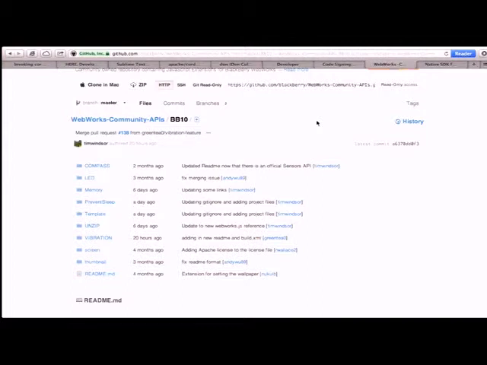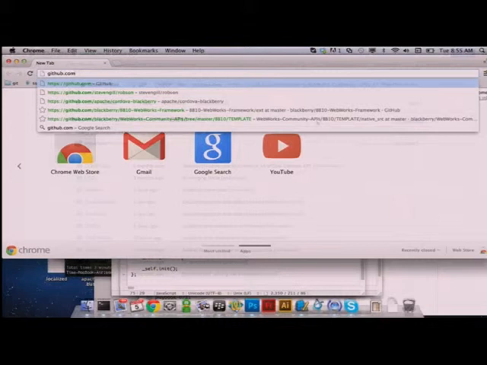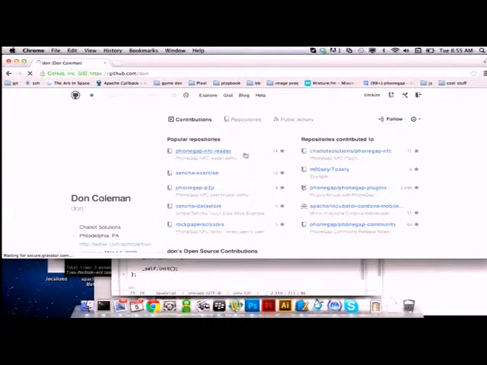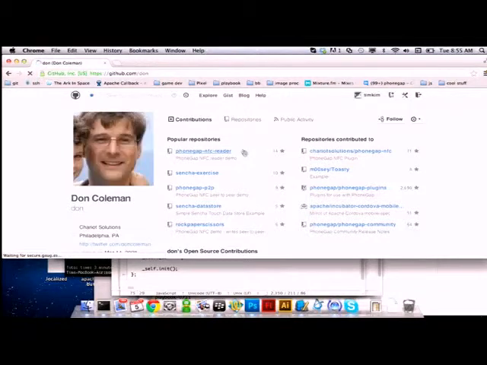But anyways, there are a few people who've done some good work. Don Coleman in particular, if you go to his GitHub repo, he's done a whole bunch of plugin work, and he's a pretty big name. I think his PhoneGap NFC stuff works on the older BlackBerries as well as the new BlackBerry 10, but I haven't tried it, so take that with a grain of salt.